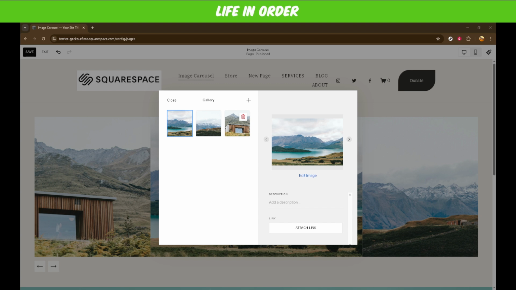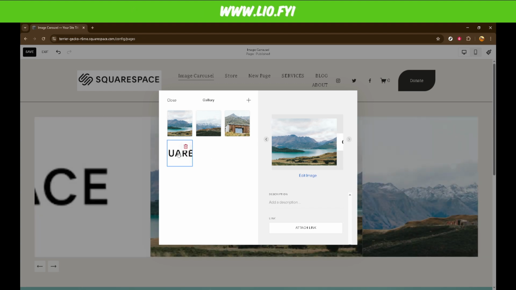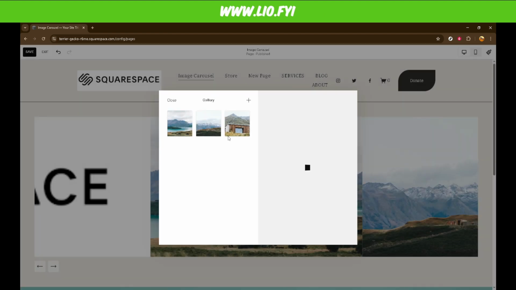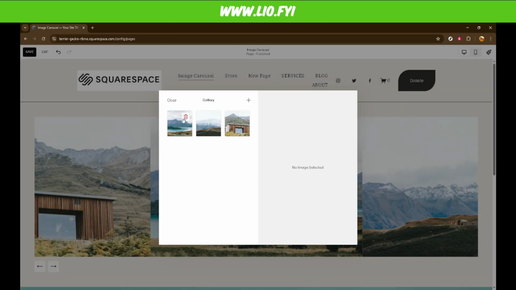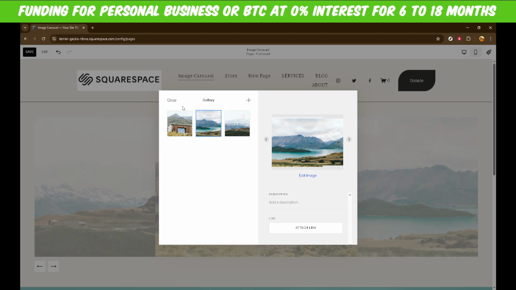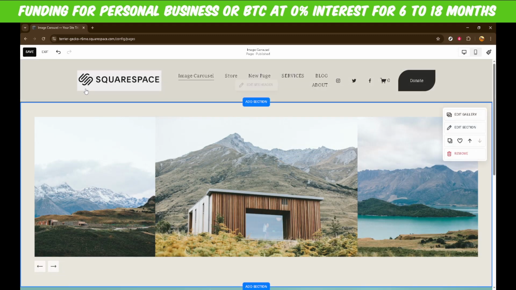If at any point you want to remove an image from your gallery, simply click on the image and select Delete. If you're prompted to confirm this action, click Confirm. This ensures that only the images you want are displayed on the carousel. Once you have arranged your images to your satisfaction, the final step is crucial: saving your work. Hit the Save button to ensure that all your settings and images are preserved for your visitors to see.